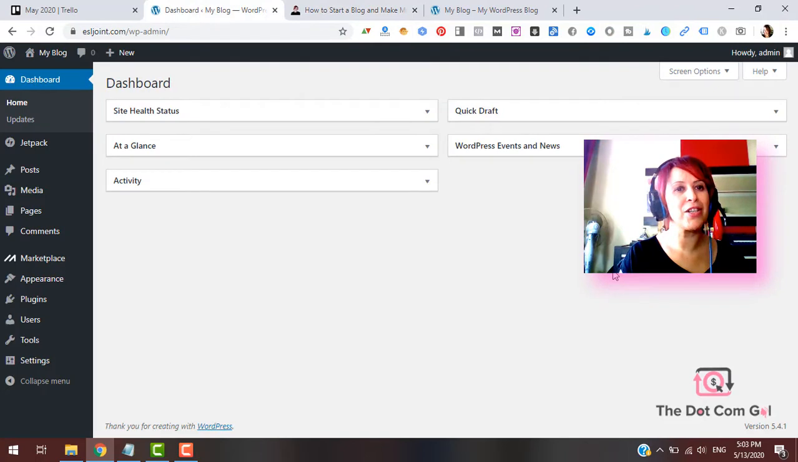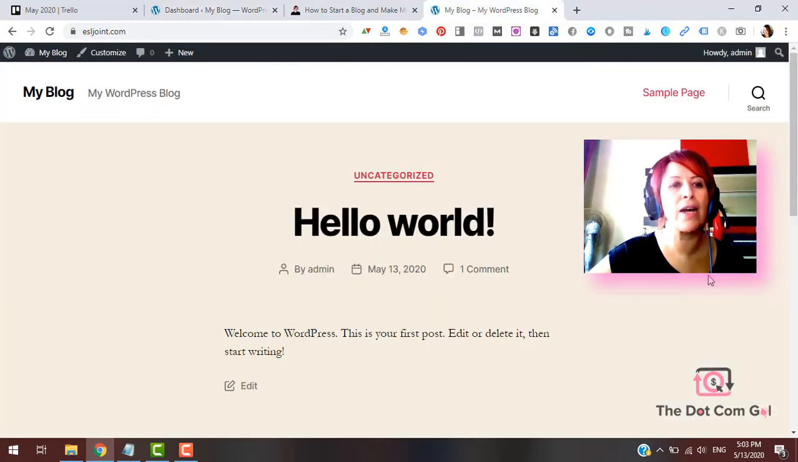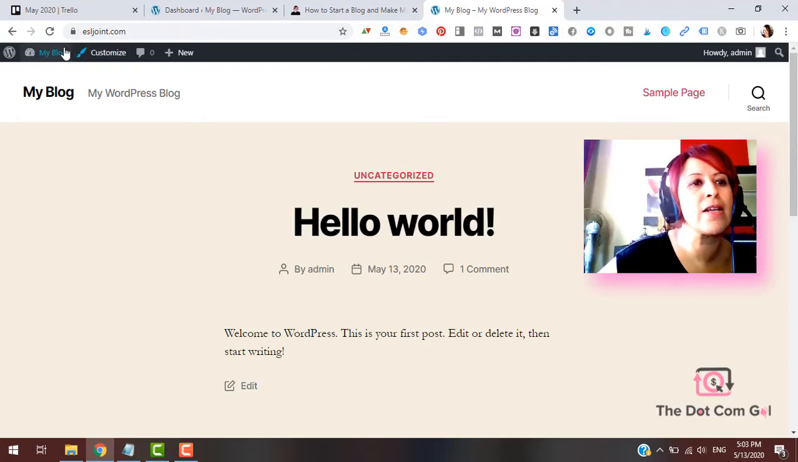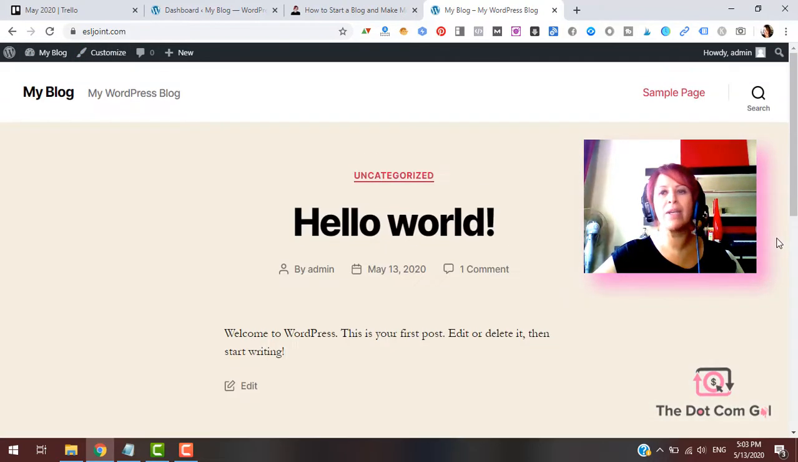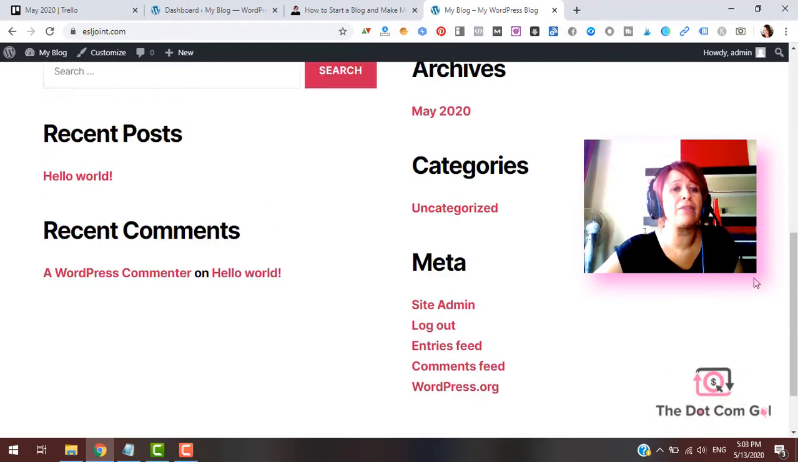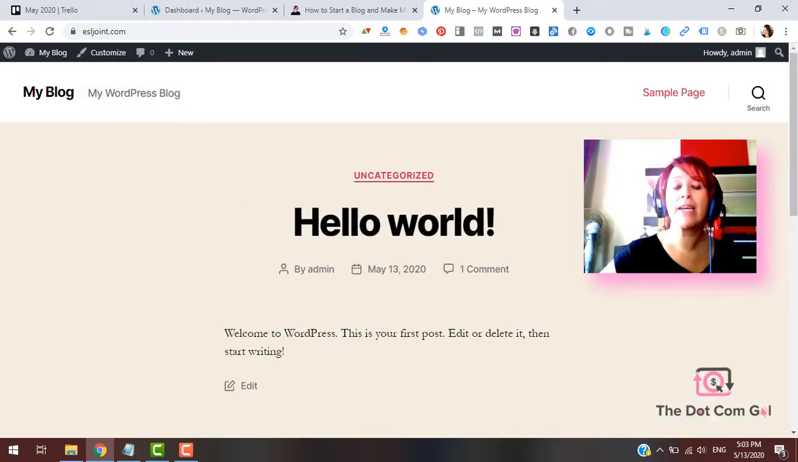So let's get started with installing a theme in your WordPress blog. So let's have a look at our blog right now. It's called esljoin.com, and at the moment it has the default theme that always comes with the WordPress installation. This theme is called 2020. It's actually not such a bad theme, but if you want to change it, it's very easy.